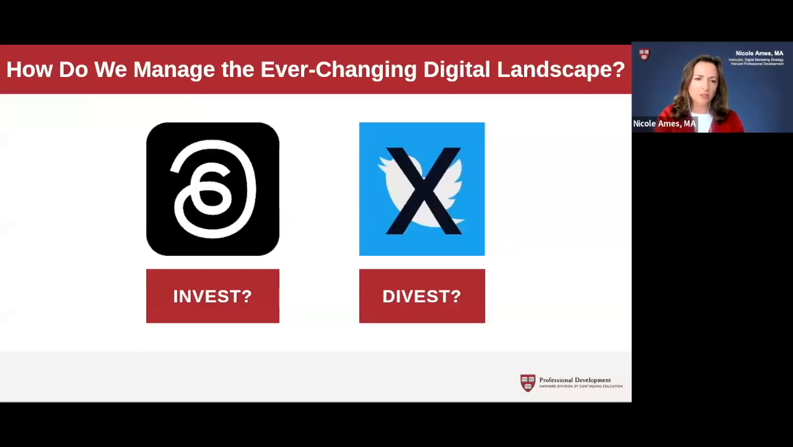If we think about Threads, for example, I would still say that application is in a very nascent stage. They don't have all the tools rolled out. It's already seen a huge decline in daily active users, down about 80%. They got a lot of PR in the early stages because Meta was making all these announcements that they had gotten up to 100 million followers just within the first few days of starting the app.